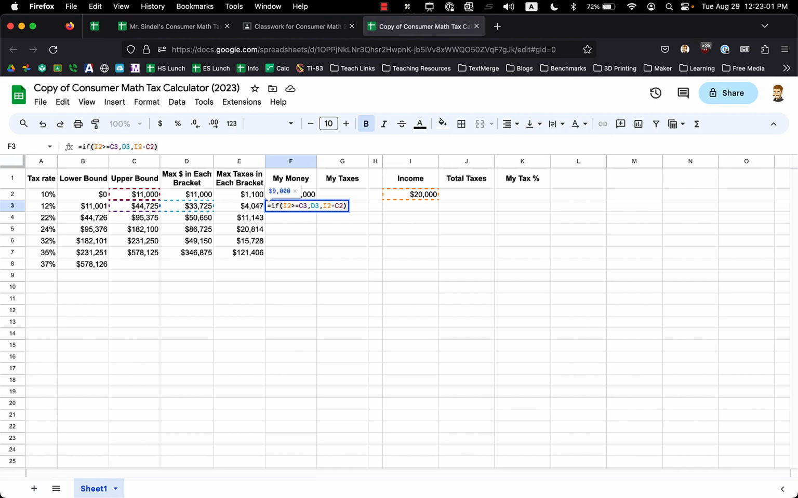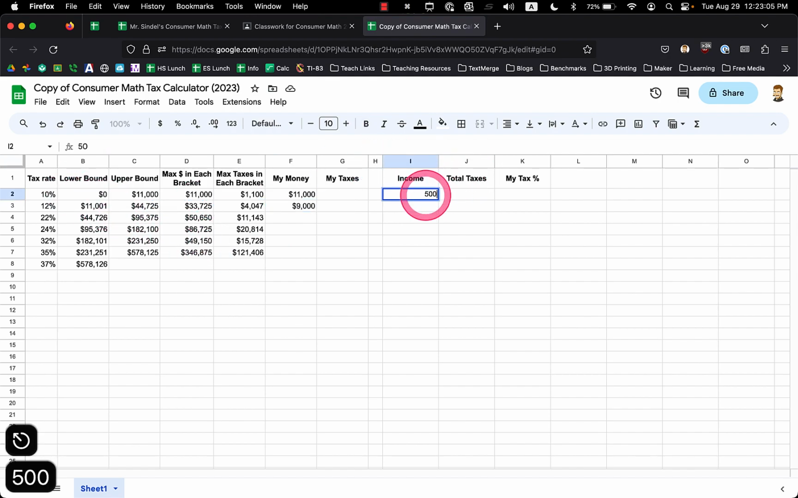The lower bound is $11,000, and when we typed in $5,000 here, we never checked to make sure we were actually in the second tax bracket. All we were doing is making sure there wasn't overflow. 5,000 does not overflow over $44,000. That is a true statement. So that's all we've checked. What we now need to check is to make sure that we are actually at our lower bound.